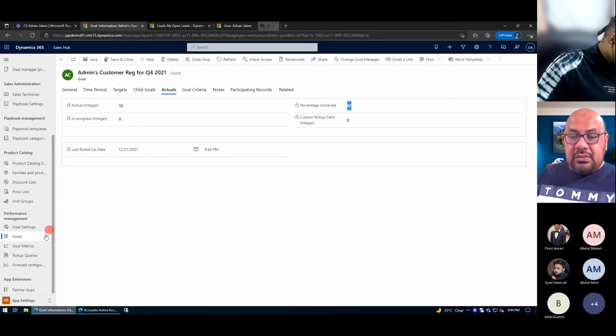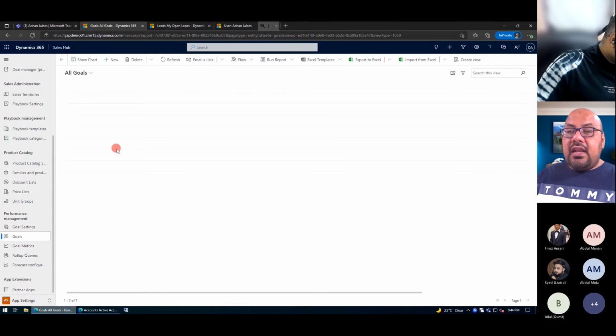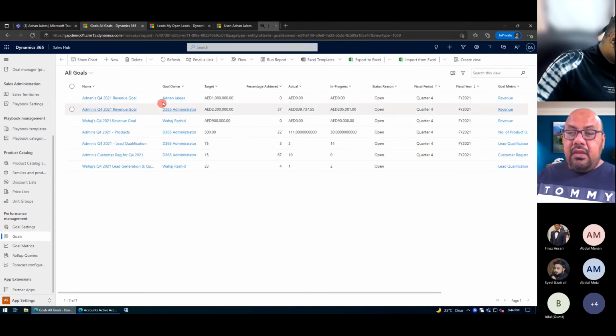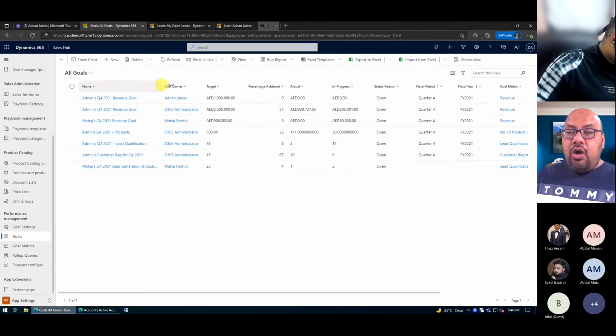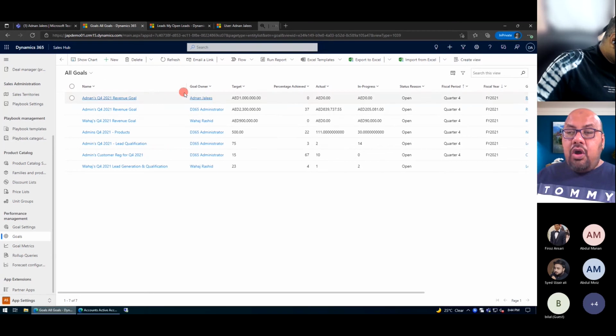Now if I jump directly to the goals here, it will start appearing on my screen. Currently it's showing me all of the participants as well as mine. But let's say as an end user or a salesperson, I should only be able to see my target. This is what is already defined. You just need to define it there: who is going to see what type of information.